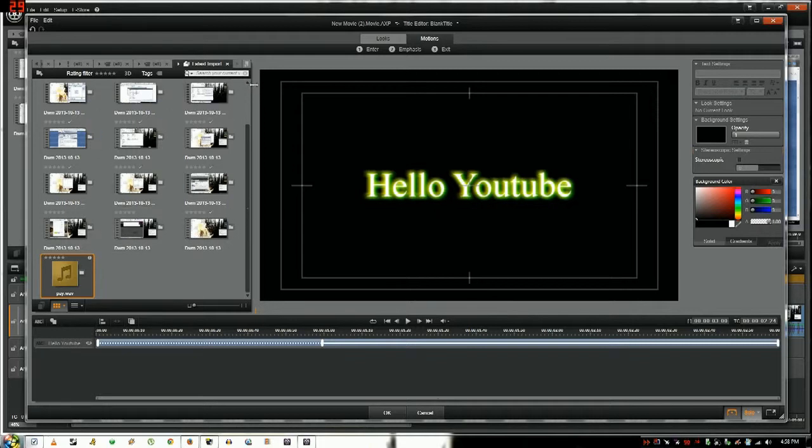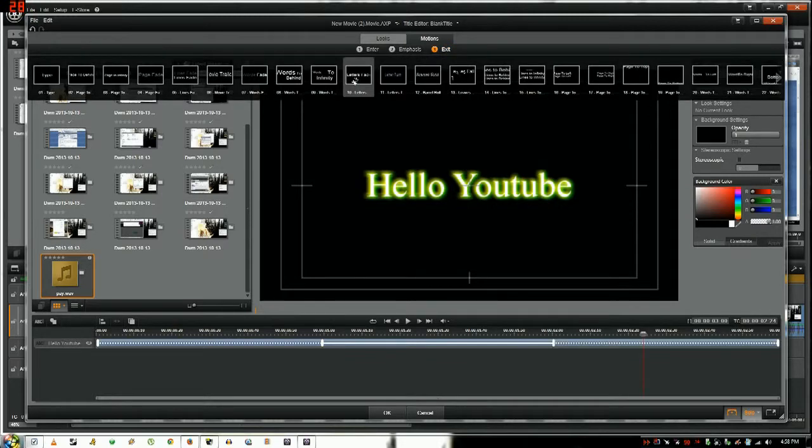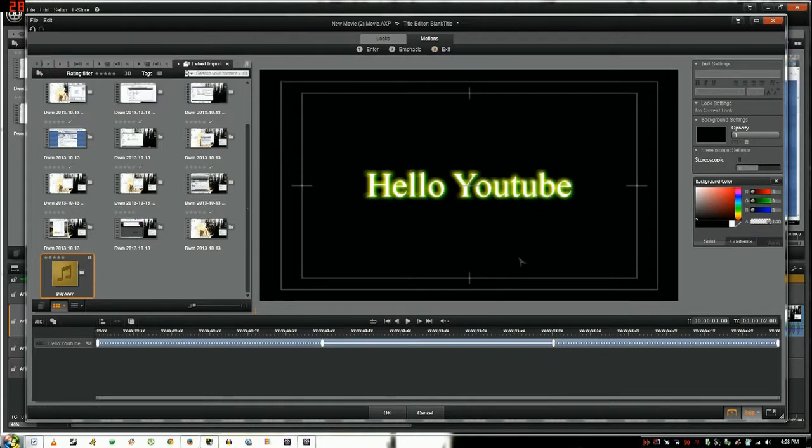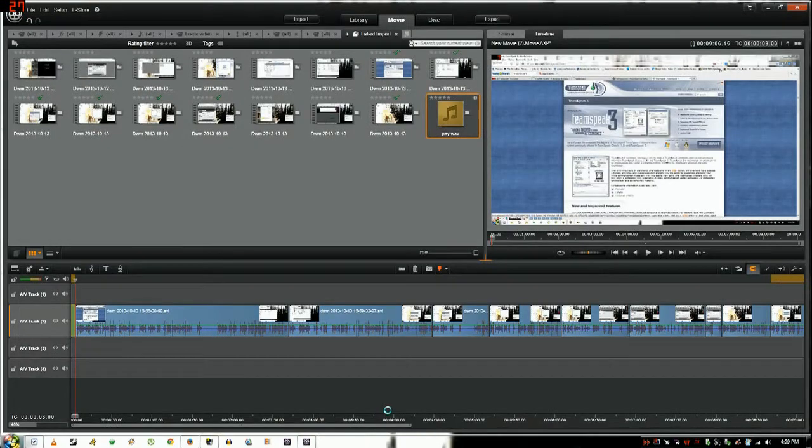Now once you have done all this, actually there's also an exit. It's the same as enter. You can have it go off the screen. I'm just going to have mine the same as the enter. Then you're going to just want to go down here, click OK, and there it is.